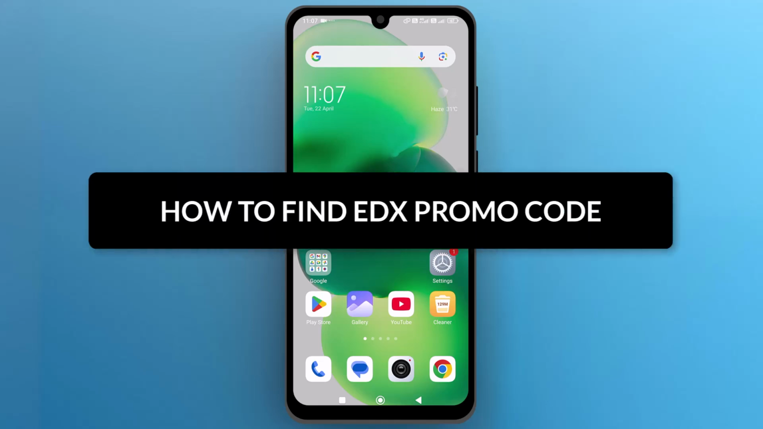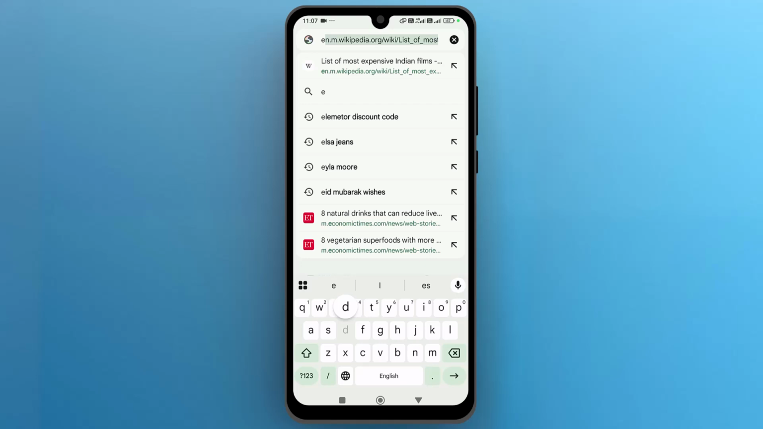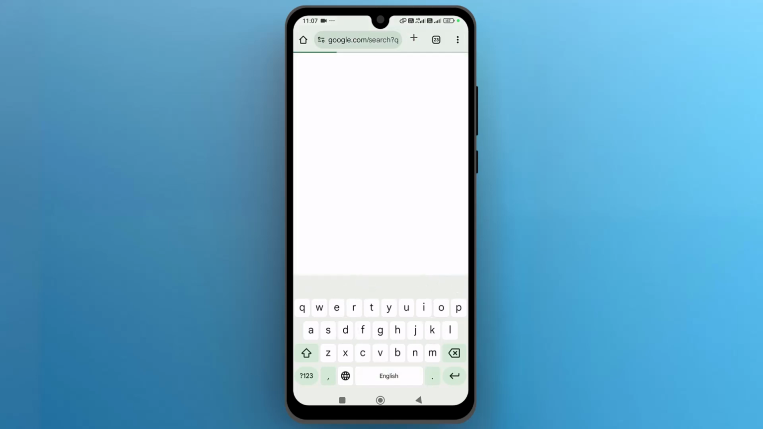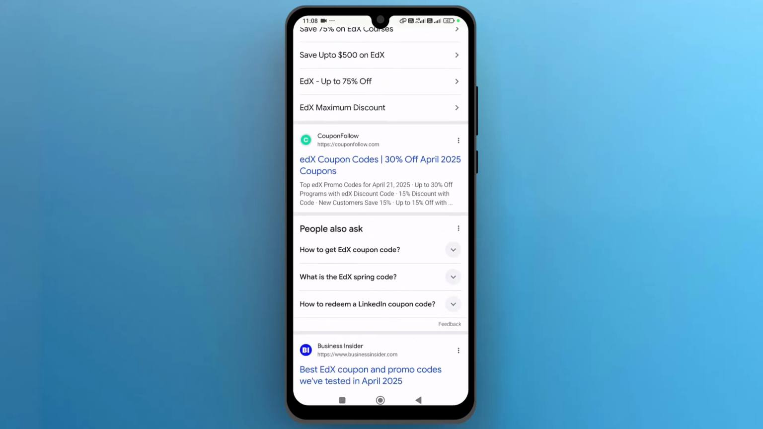How to find edX promo code. First of all, let's navigate and open a web browser that you use for searching. Once you are in, use the search bar to find the edX promo code. Once you get the search results, find a website that provides best deals on edX.